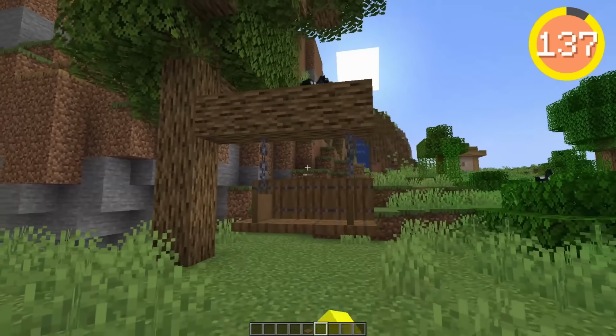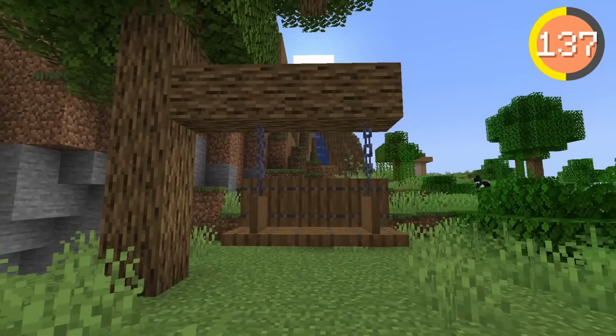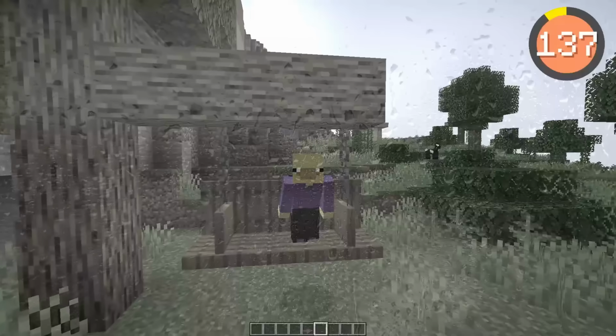You can also make another swing by doing the same thing as before, except instead of placing 1 trapdoor, you place 3 on the bottom and then 3 on the back to get another really cool swing design. This time you aren't able to sit on it.